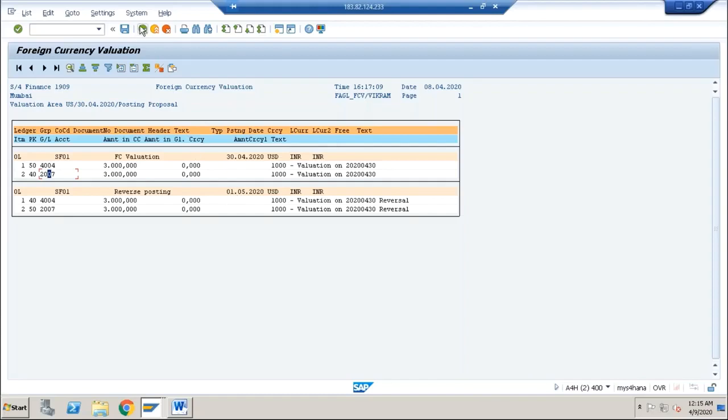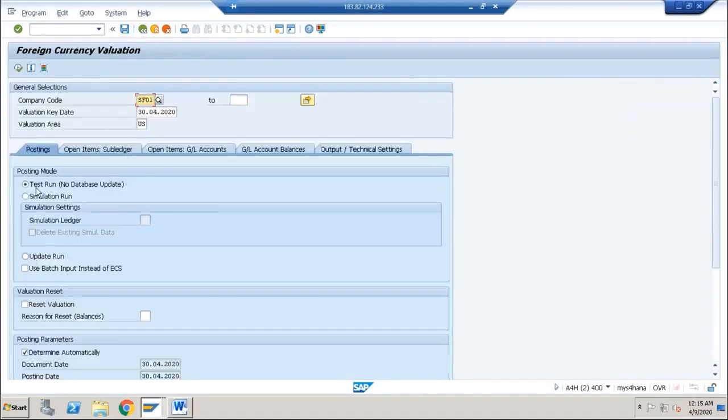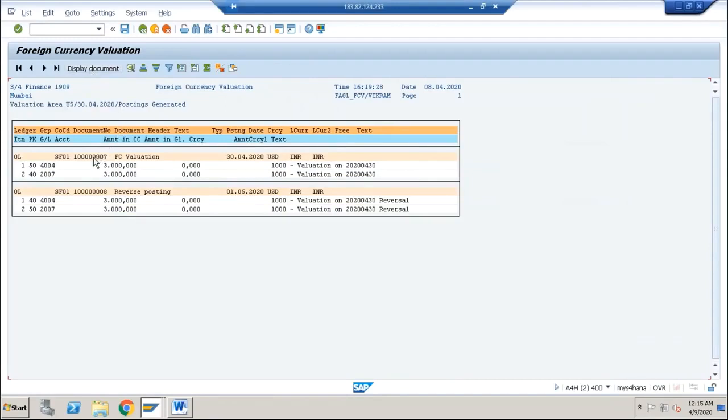Okay, so if you are happy with these results, what you can do is come out. Instead of test run, you can say update run. Update run means the actual postings will be made in the system. So if you click on execute, now you can see everything is green and there are 2 postings made, and these are the document numbers.